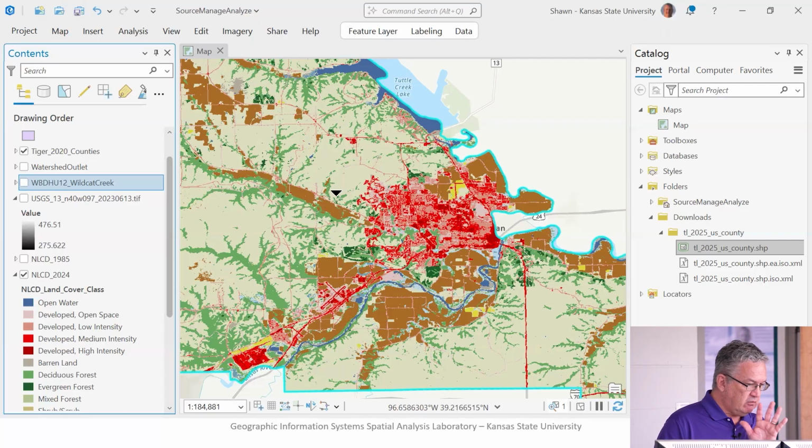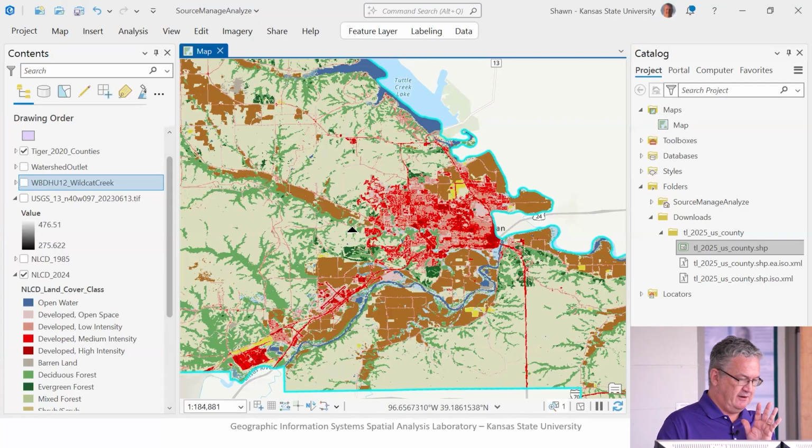Okay, so already we've got a little bit of a clue here as to why flooding in Wildcat Creek has gotten more common over time. We have a lot more urban, impervious, lower infiltration capability types of places within the watershed. Okay.